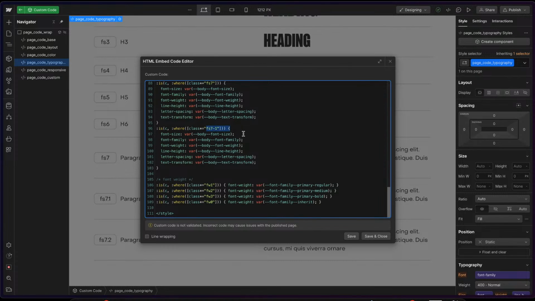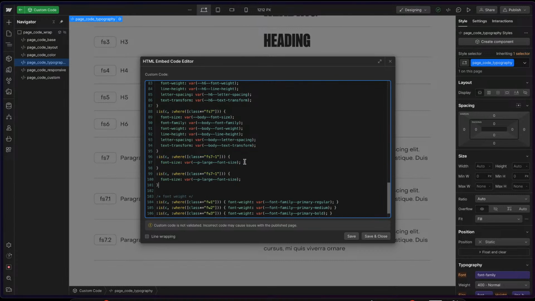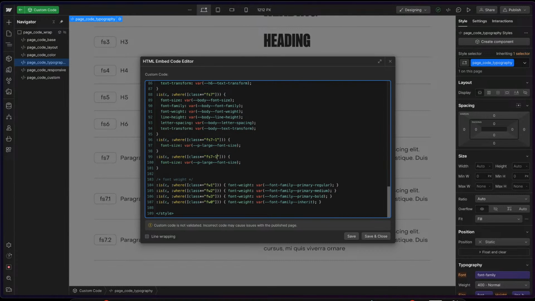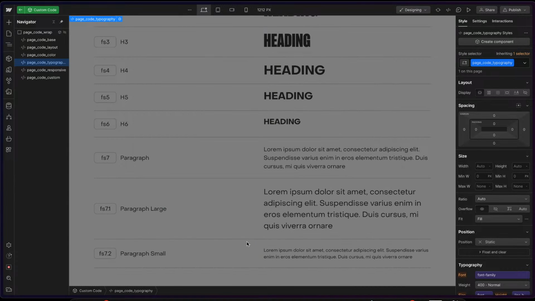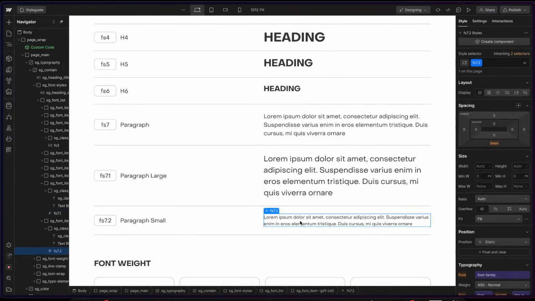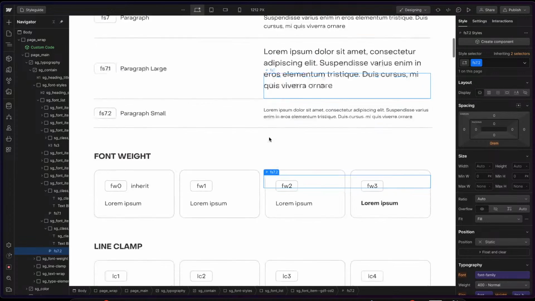We'll do 7-1, so this is our large size, and we'll apply font size of p-large. So we can remove that, and we're only interested in font size, and we'll do 7-2, and that is going to be paragraph small font size. So we're just connecting these classes to the Webflow variable. And now if we save that, we get our large and our small. So all that's set and good to go.